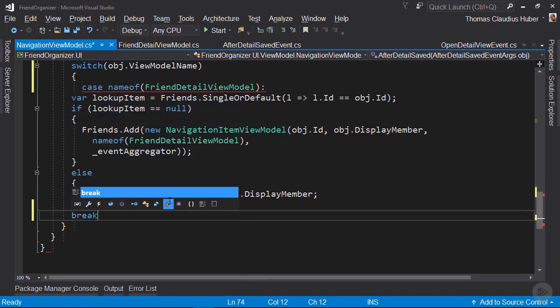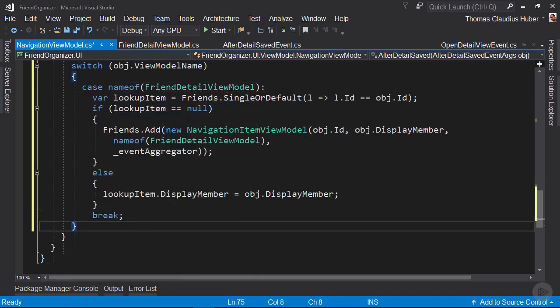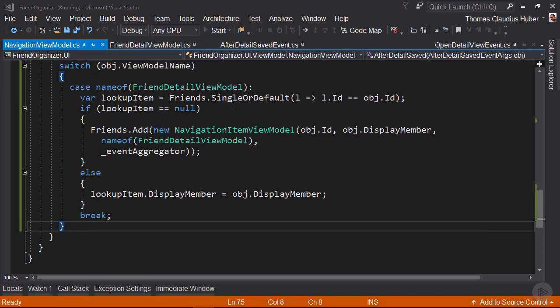So after this logic, I add the break and I close the switch statement. Now for additional detail view models, we can just include an additional case here. Now let's run the application and let's see if this works.